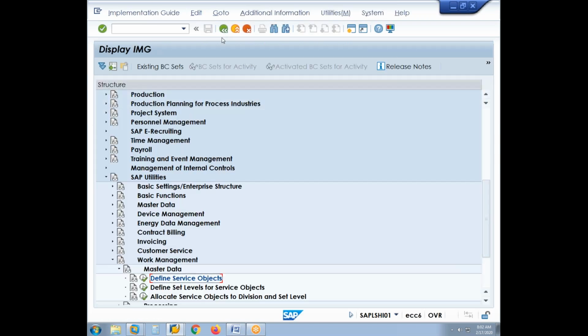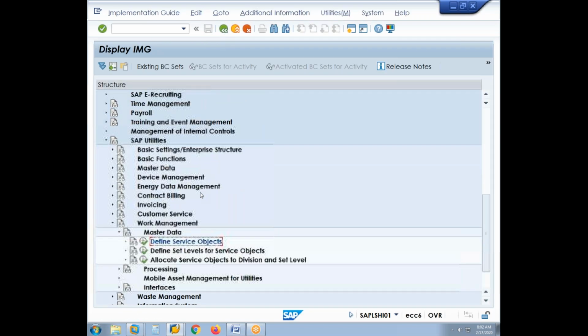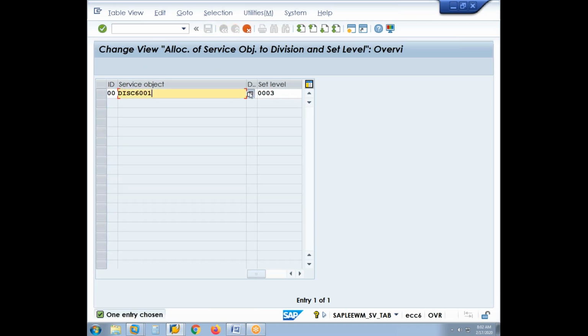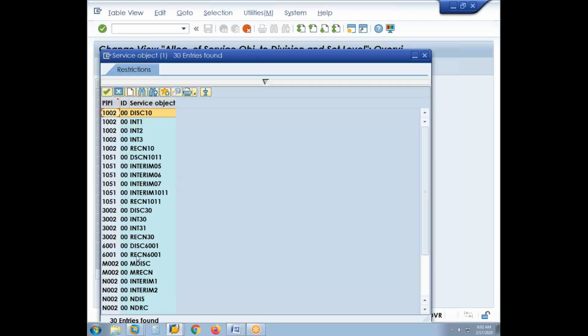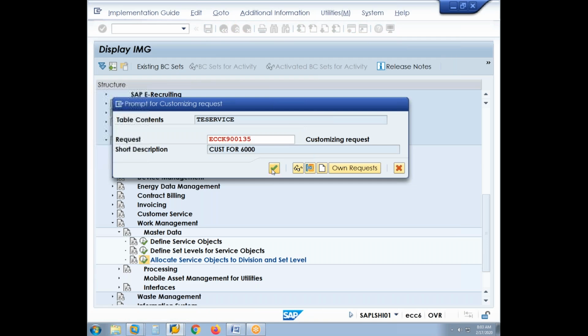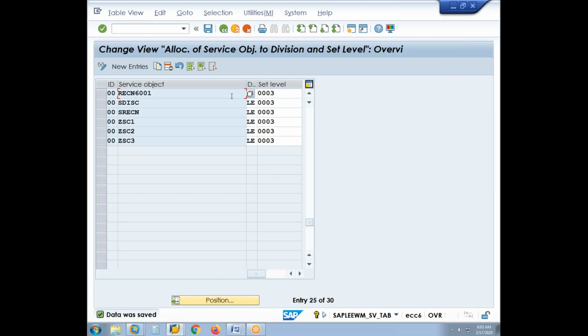Now we have to assign the service object to the set level along with the division. Set level is 003. So go to allocate the service object to division, and then here we can select the particular set level, select the particular line and then copy, and then here our service object will be RECN 6001. Select here, continue, and then save. So we have assigned our particular reconnection service object to division along with the set level.